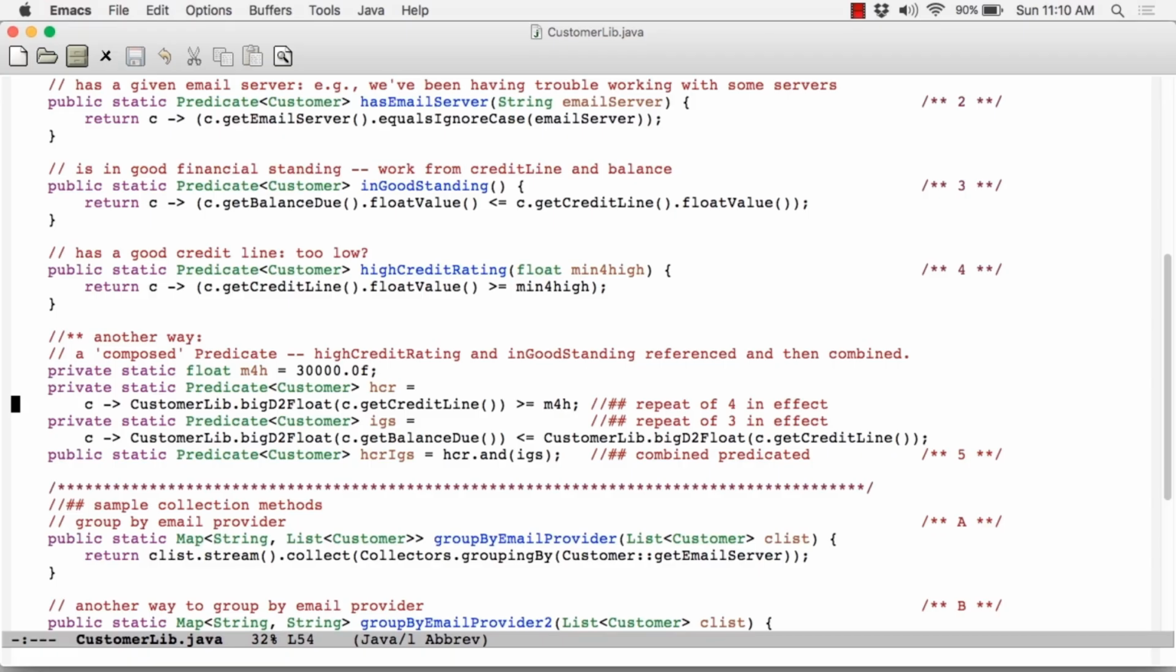Here's the lambda. And then I have another called in good standing. Once again, that's been done already. It's now done slightly differently. And the reason for all of this is the payoff down at this line. So we have high credit rating and in good standing, and that basically combines the other two. So you can see HCR and IGS. By the way, this chaining together of predicates could go on indefinitely. There could be another and another and another.